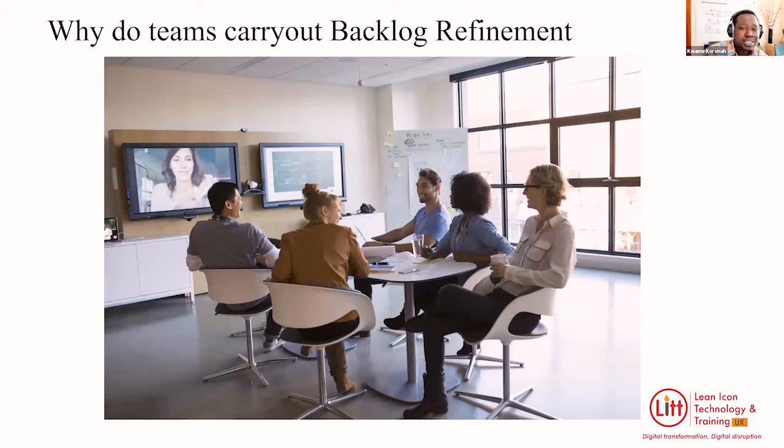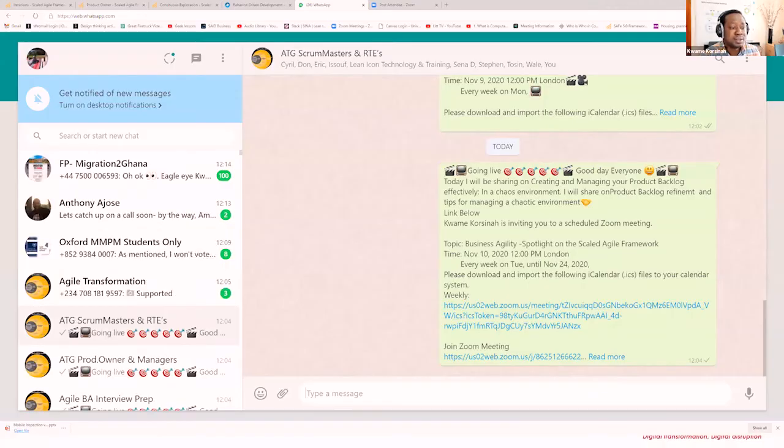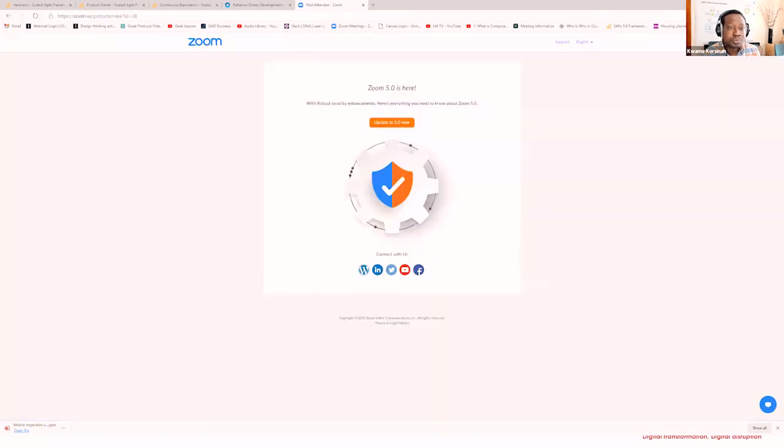So why do teams carry out backlog refinement? Can you please type in the chat area why you think teams should be carrying out backlog refinement sessions? Why would teams carry out backlog refinement? Is there any reason why teams will carry out backlog refinement sessions? Please type in the chat area why you think teams will carry out backlog refinement sessions.